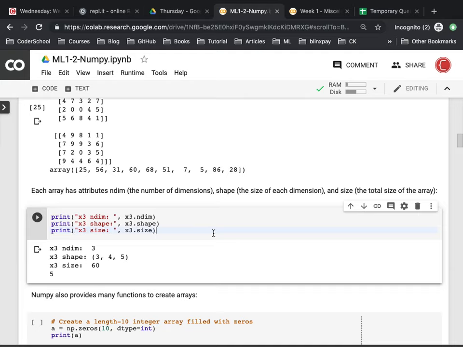So when we work with big data, it's hard to check every element because we have millions of elements. That's why printing out the shape or the size is very important, to debug and to know whether your result is correct or not.